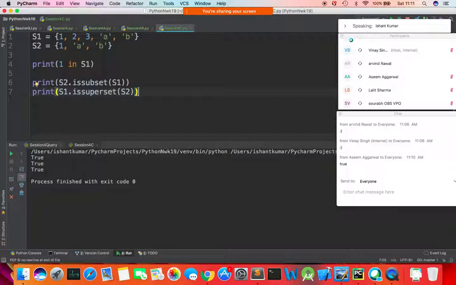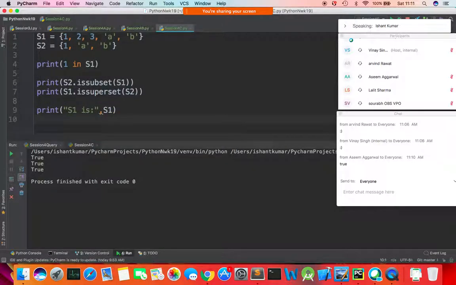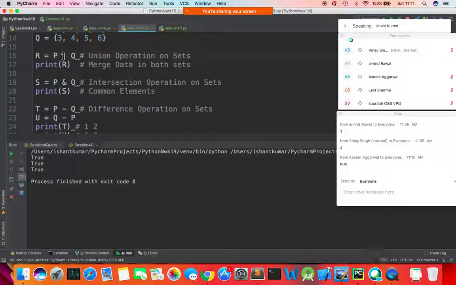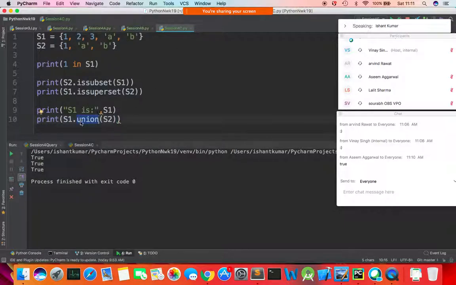Now I'm going to come here and say print S1, comma S1. So I'll just print out the S1. And now I will say print S1 dot union S2. So it means it's not that we only have this operator to do the union operation. We have a built-in function as well to do the union operation. But what happens when we do union operation?